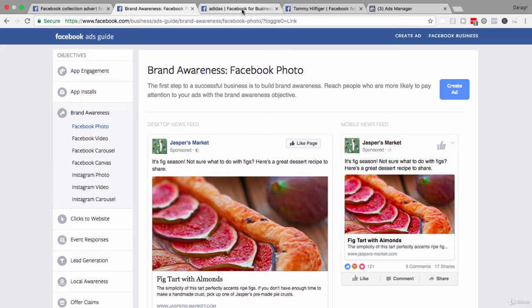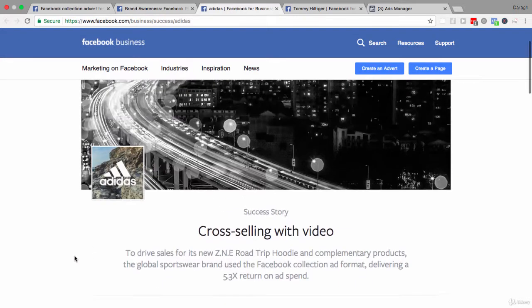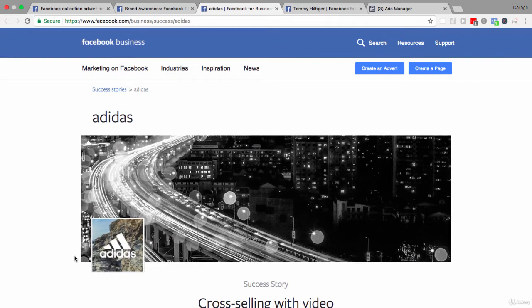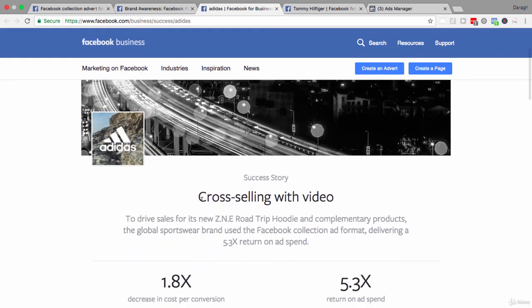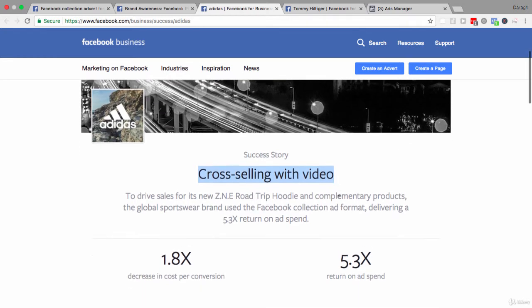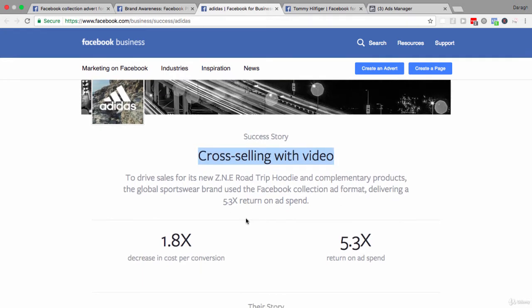Now let's have a look at some of the case studies to really understand how brands and companies are using this right now. And here's what Adidas did. They used this ad format to really cross-sell with a video. And this is a pretty interesting way that they used it. Now they got some great results: 1.x decrease in cost per conversion, and a 5.3x return on ad spend. Why? Well, probably because this is a new ad format and it really engaged people.